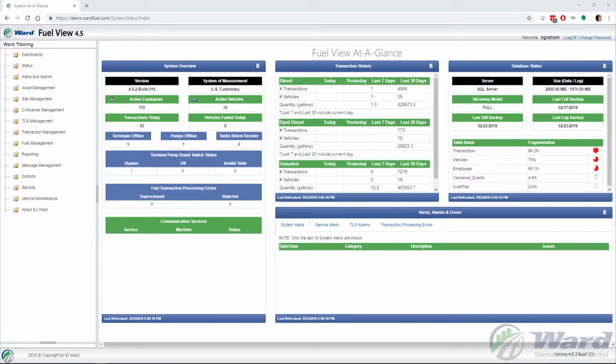In this video, we're going to be going over the navigation of the FuelView website. So I've gone ahead and gone to the FuelView website and I've logged in. This is the landing page that we come to, which is our At a Glance page. This is a type of page that you'll see at a couple different spots inside of our system, and it's just an informational page. This just has information about our system, and we'll be going over this in depth in a later video.